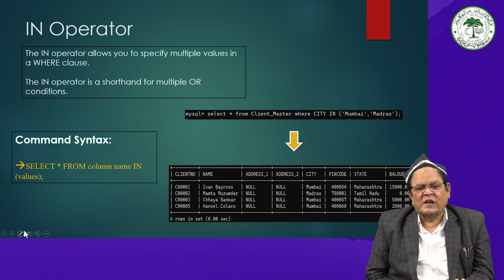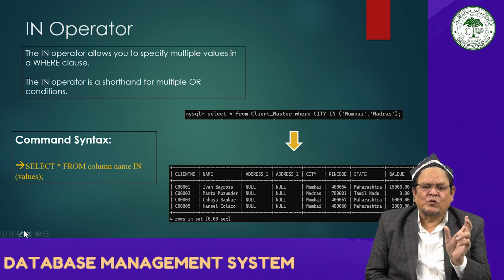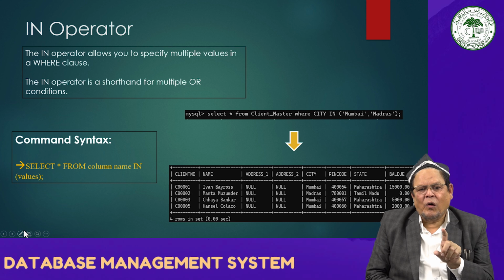Here I have typed: SELECT * FROM client_master WHERE city IN, within brackets you have to write Bombay and Madras. If you want only 2 columns, you have to write SELECT name and city. But here I have taken an example of all the attributes. So SELECT * FROM client_master WHERE city IN Mumbai and Madras.